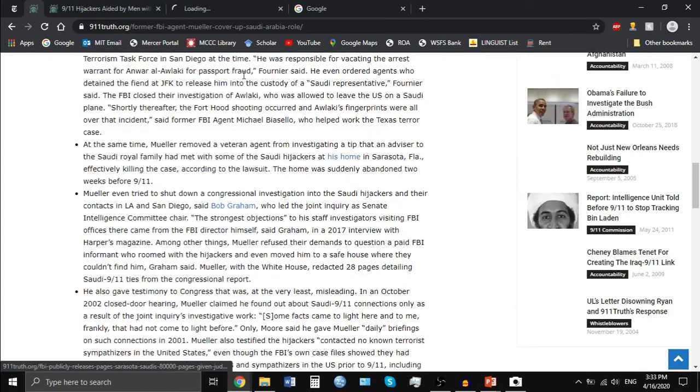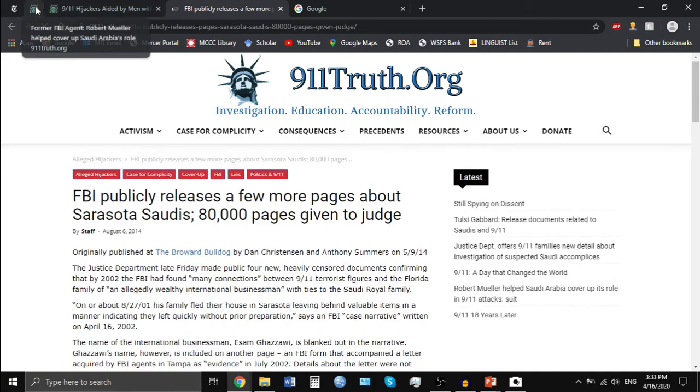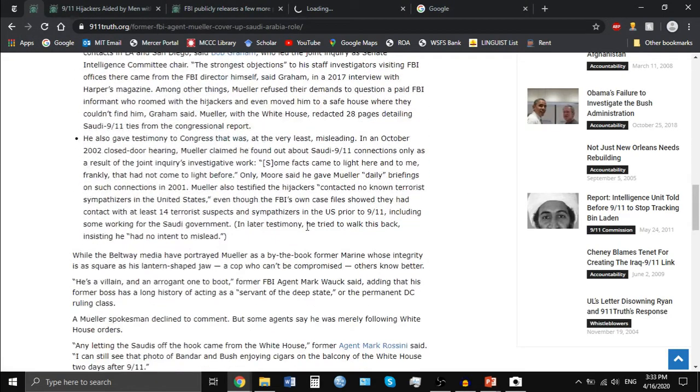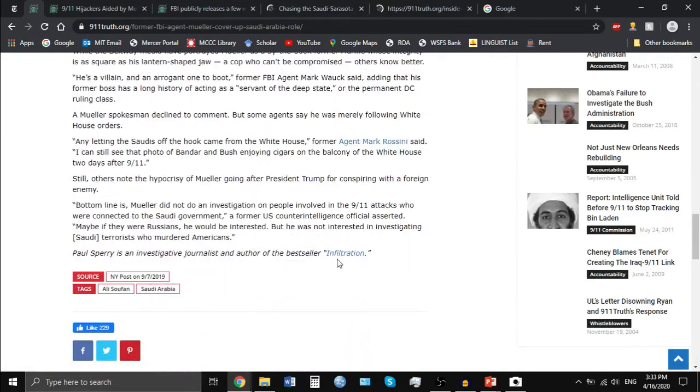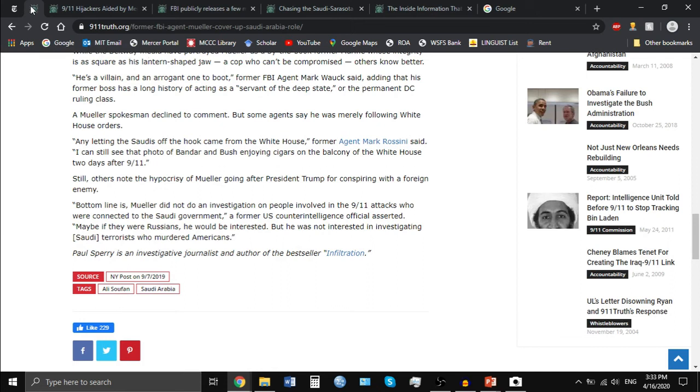We go here to this one. We're still on 911truth. We can just open a few more, and they're all going to be to 911truth. So what this suggests is that the only people that support the claims that they're making are themselves. So the only people that 911truth can cite as being factually accurate are themselves.